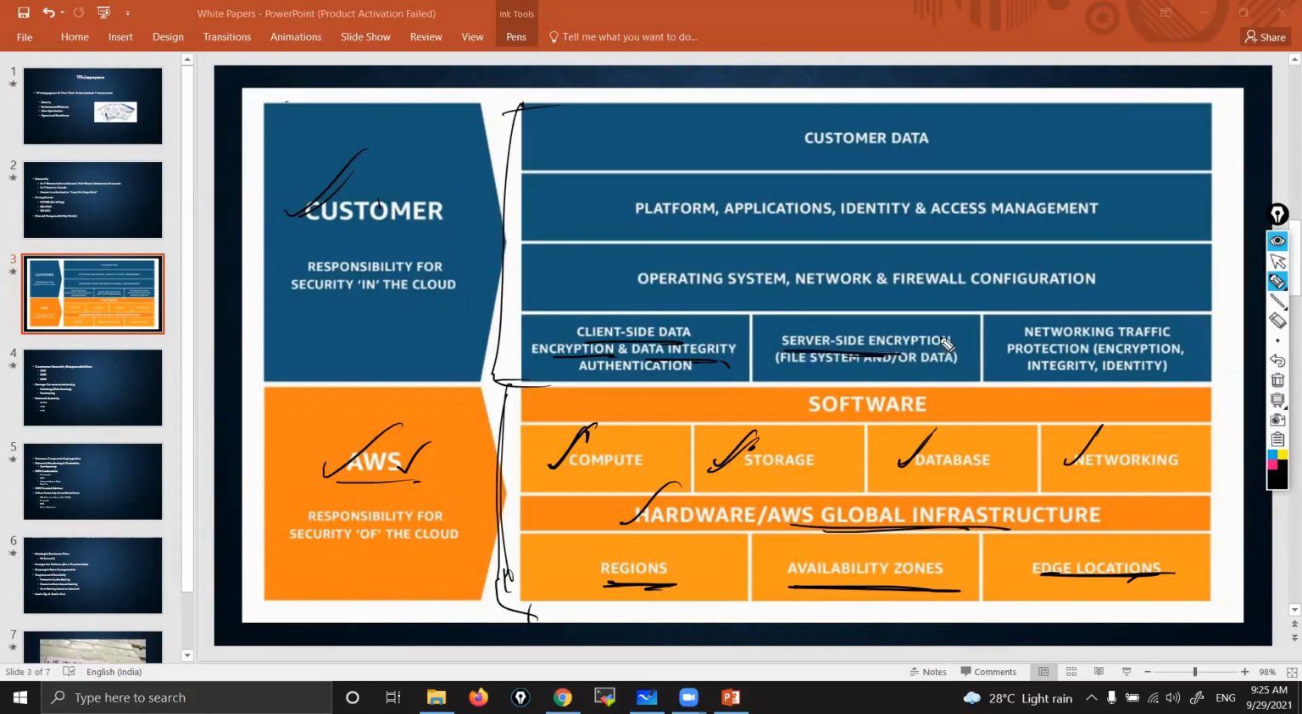Server-side encryption, that means encryption from the AWS side. For that also you are responsible. Encryption from your side, you are responsible. Encryption from the AWS side also you are responsible. That means you are not responsible to encrypt, but you need to enable that option, right? See, in S3 you have an option, encryption. You have to enable it, then only they will encrypt. Otherwise they don't encrypt. Understood, right? You have to enable that option.